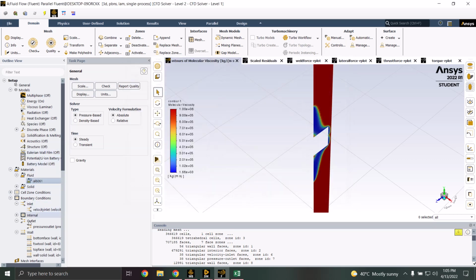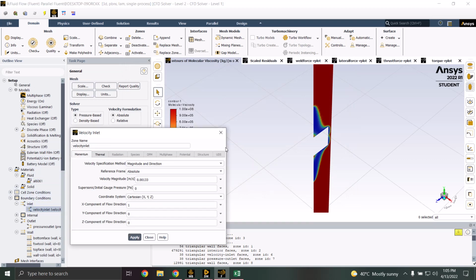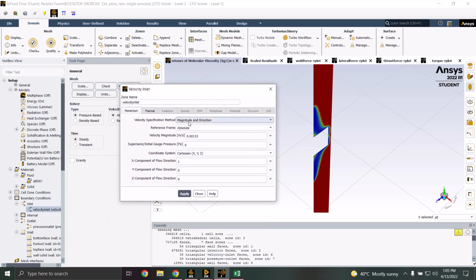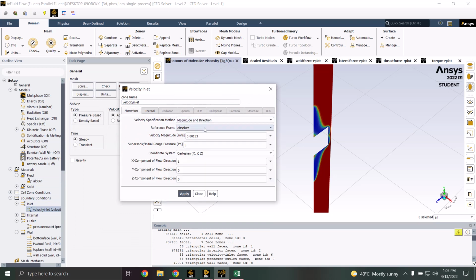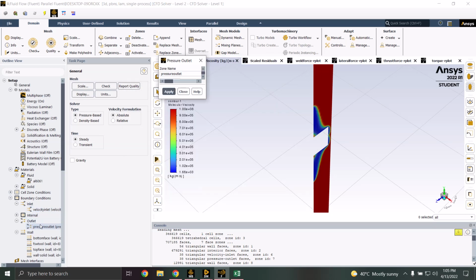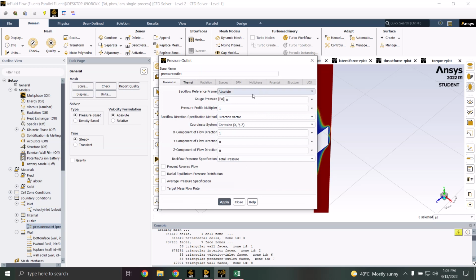Now we select boundary conditions, select inlet and velocity inlet. Now in the momentum tab, the velocity specification method is selected as magnitude and direction. Velocity magnitude is filled as 1.3 mm per second. Now we will go to the outlet, pressure outlet. In the momentum tab, the backflow reference frame is selected as absolute and direction specification. It will be selected as direction vector along 100.